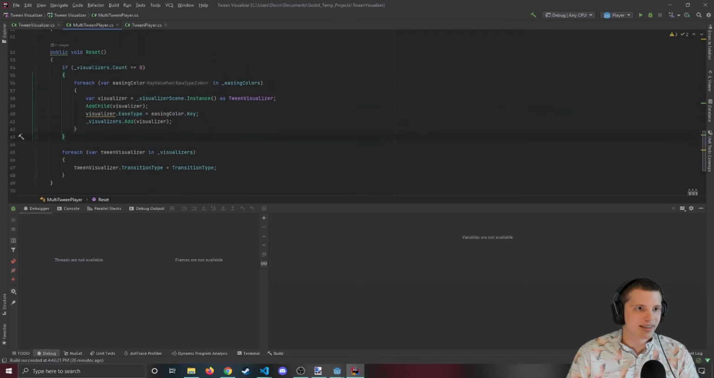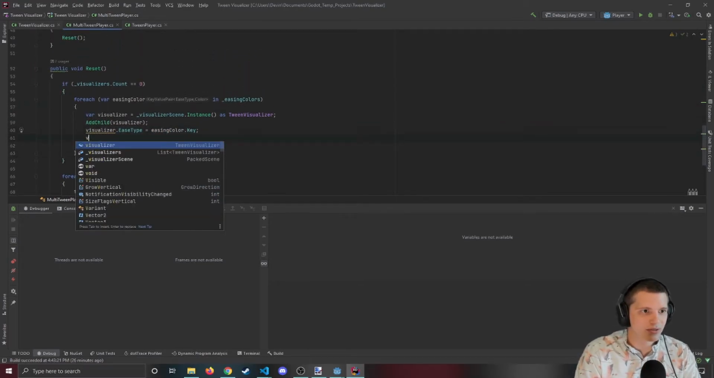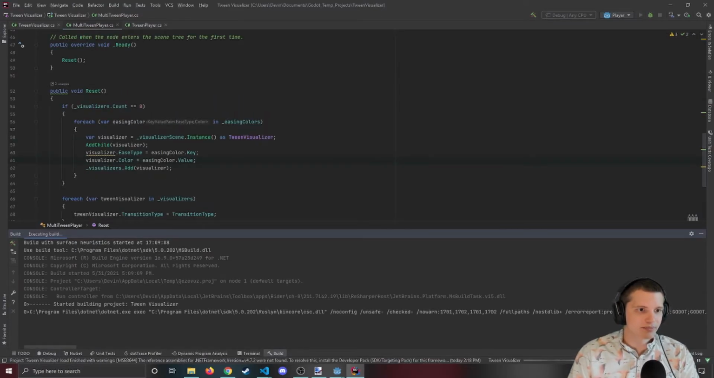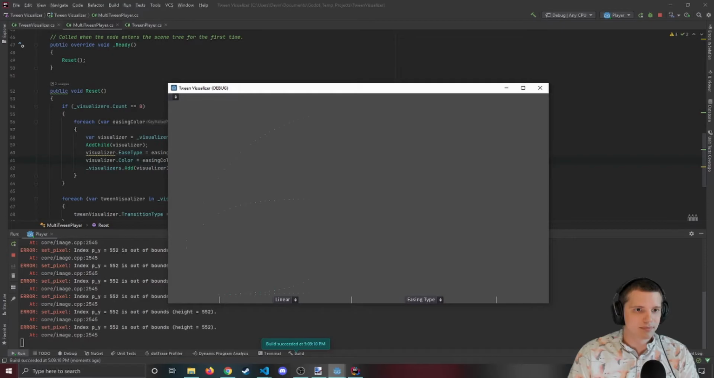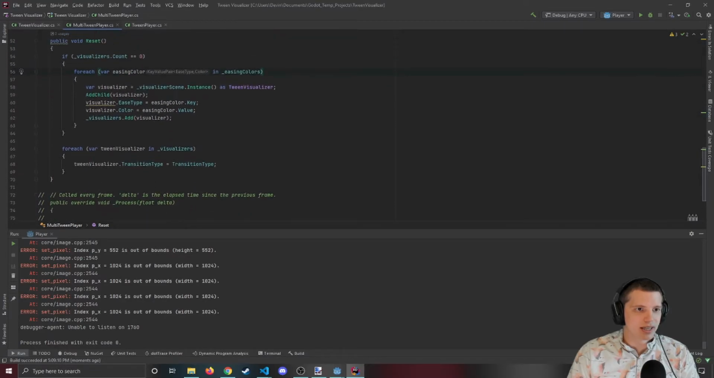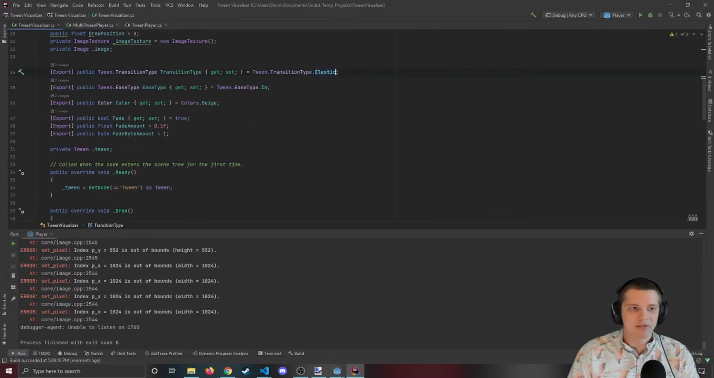Okay, so we can now mess around with that, but I did notice a weird change. The color went away, and I think that's because I forgot to give the visualizer its color value. So now they should each have a different color. Yes, now they've each got their colors. So once again, if I do bounce, you can see how I drew it multiple times there, but we'll just switch it back to linear. Okay, so we have a way to control the transition type for the playback.